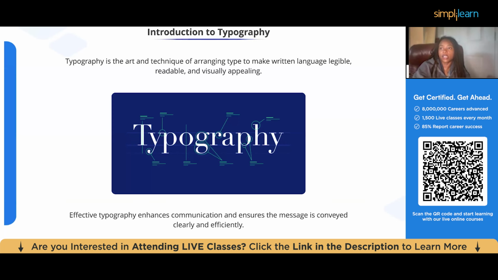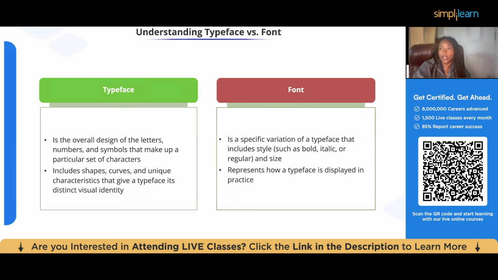Effective typography enhances communication and ensures the message is conveyed clearly and efficiently. So, understanding typeface versus font. Typeface is the overall design of the letters, numbers, and symbols that make up a particular set of characters, including shapes, curves, and unique characteristics that give a typeface its distinct visual identity.